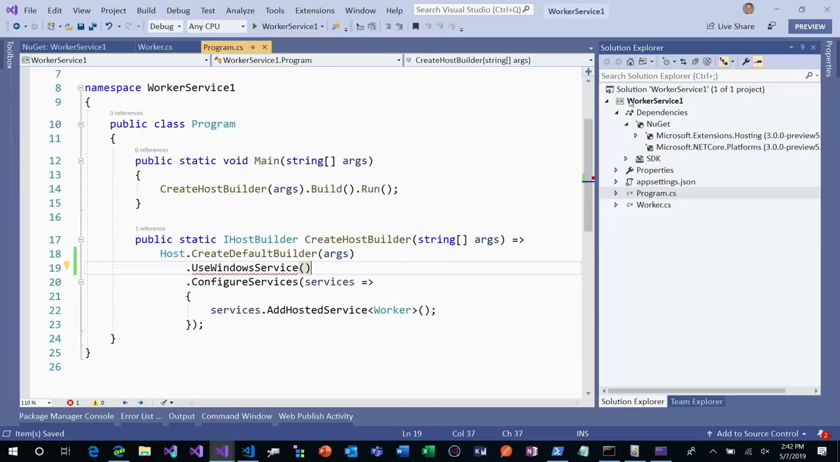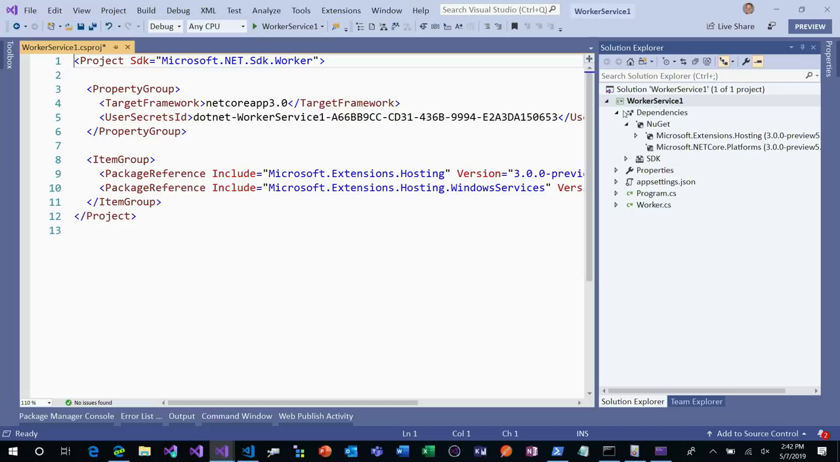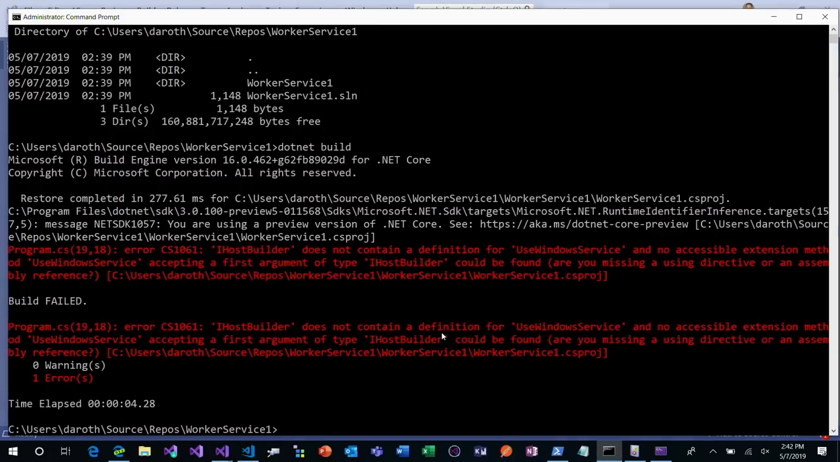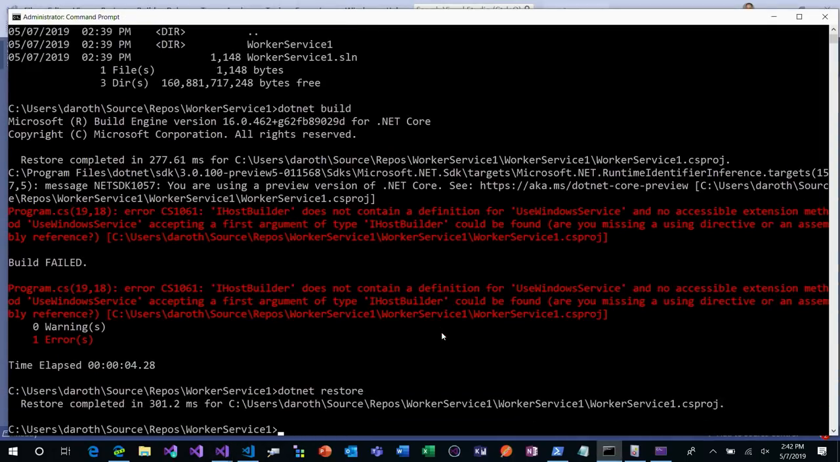I had this problem before where for some reason it keeps removing the NuGet package. Why does it keep doing that? So let me get this back. See, no, it's there. It says it's there. Save. Don't go away again. Restore. Good. dotnet build.